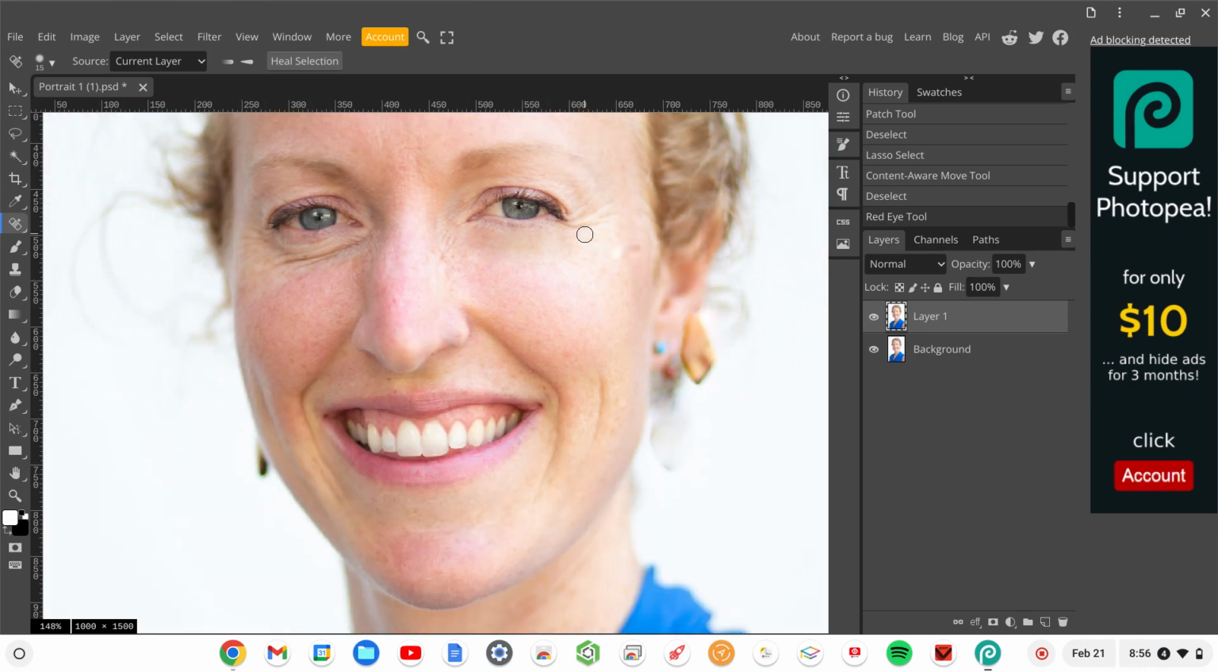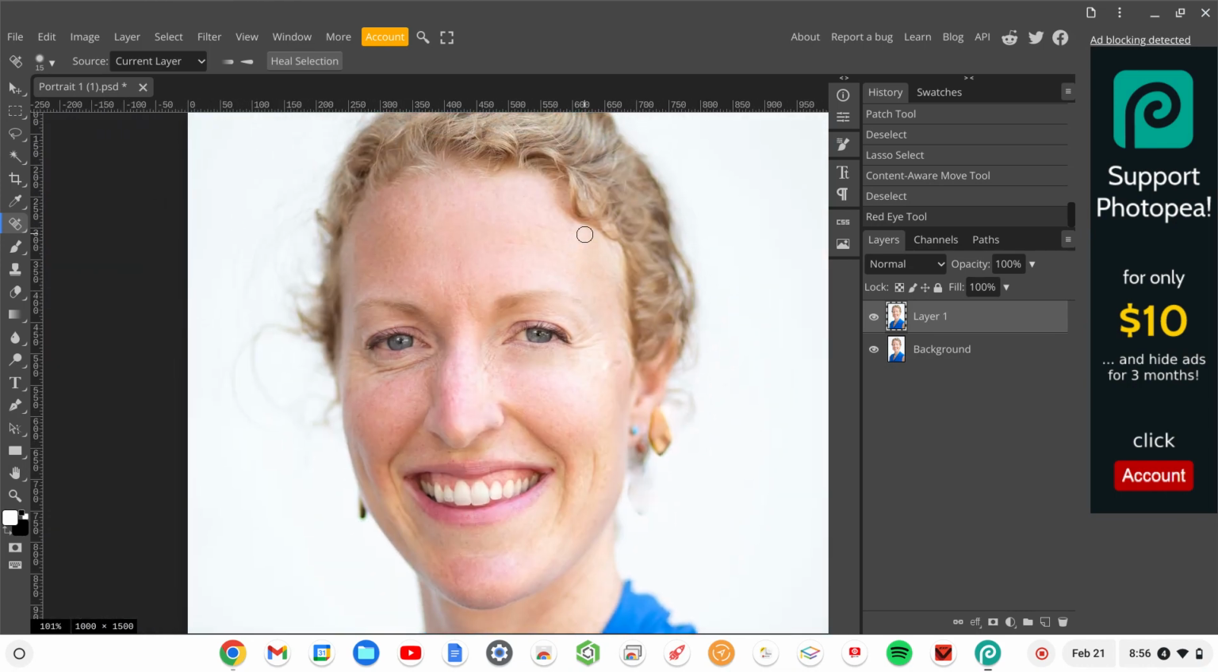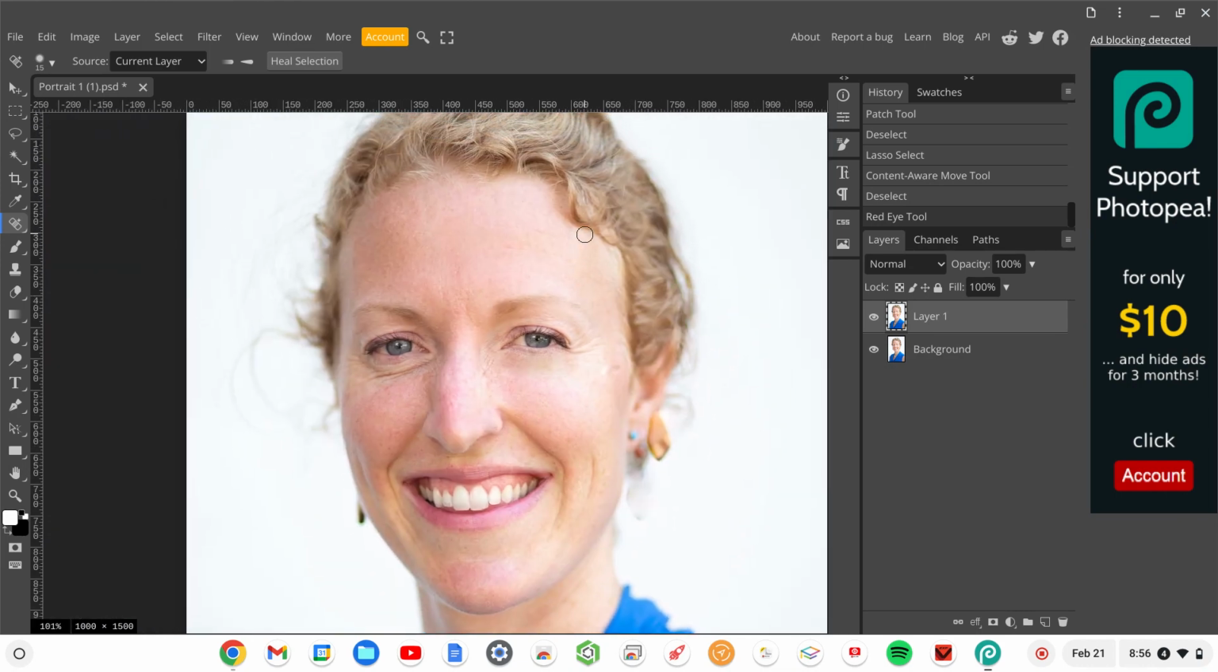Now I just want to talk about a couple other things that we did in class, some editing techniques. First, we're going to use the lasso tool and select the teeth. So I'm going to go ahead and just try my best to draw around the teeth here. It's okay if you get a little bit of gums and lips in there.